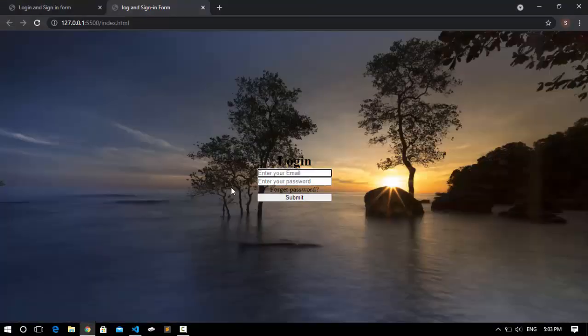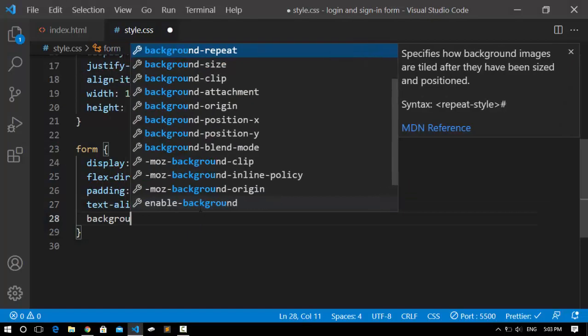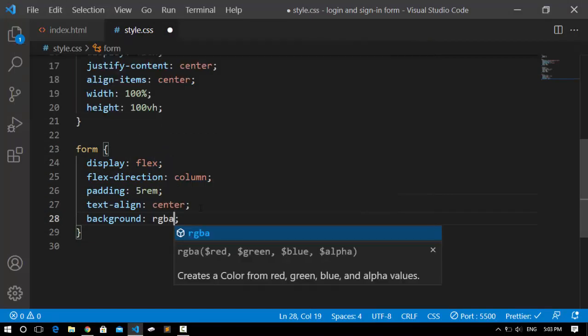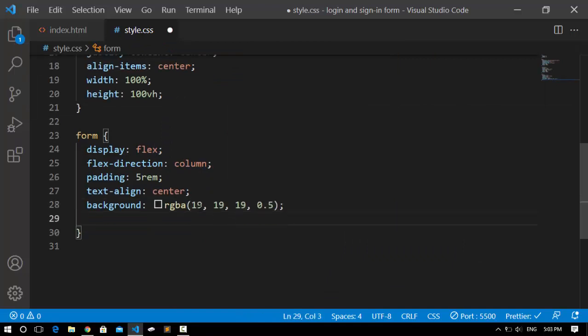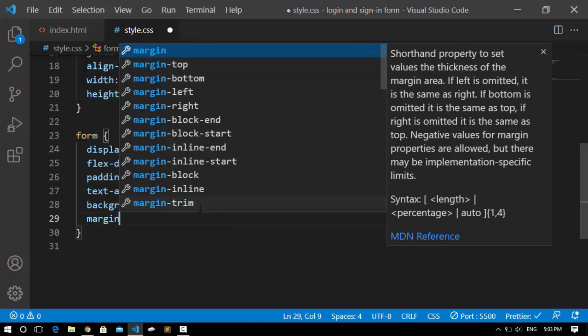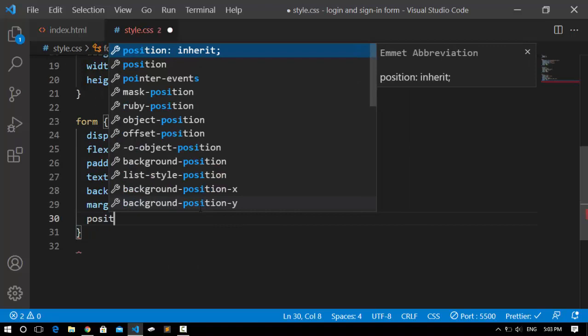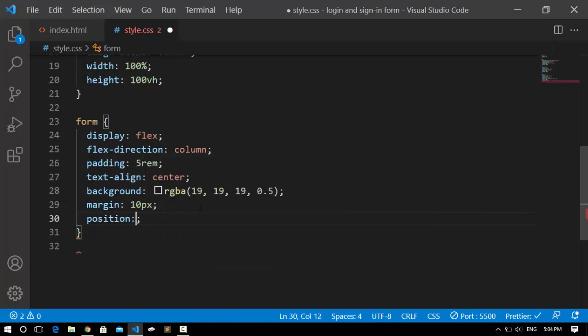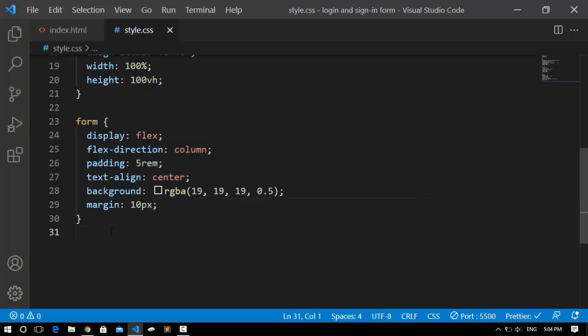You could see that it's going to look like this, and we're gonna give it a background, and its background is going to be an RGBA color, which is 19, 19, 19, and 0.5. And we're gonna give it a margin of 10 pixel and position to relative. No, I'm not gonna give it right now because you may get confused when putting this.